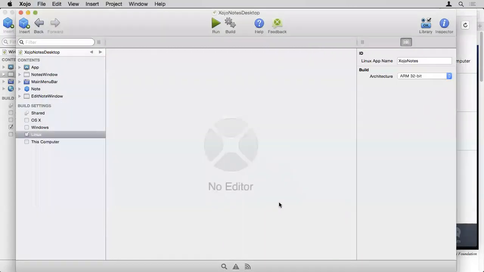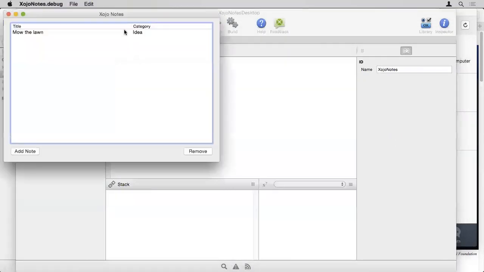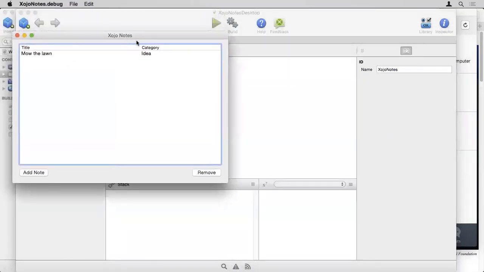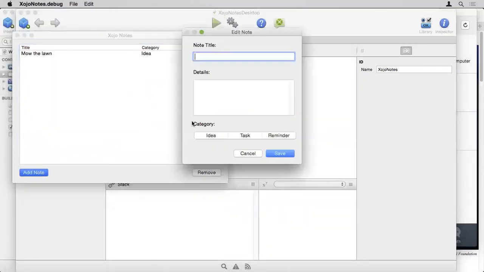So this example that's open behind here is the Xojo Notes example. And you can see, I can just run this right now on my Mac so you can see what this looks like. And you can see this just has a window here, and you can add notes.